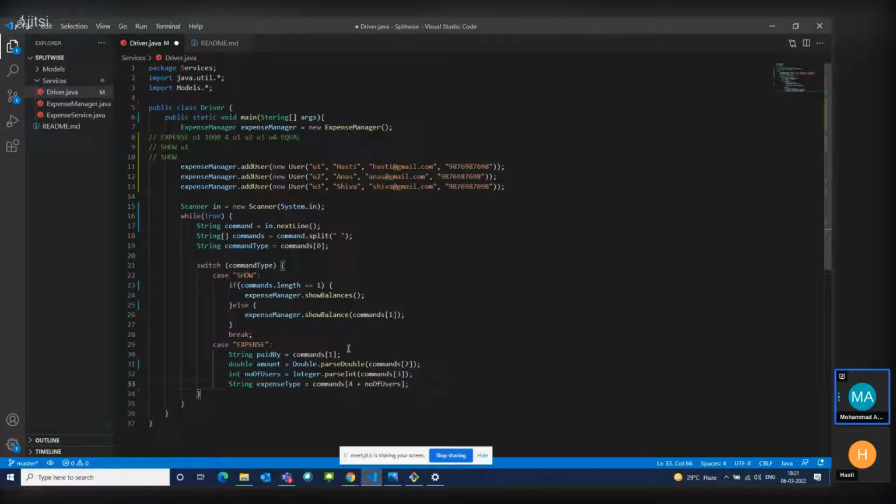So in this case, what will be the number of users is 4, and 4 plus number of users is 4 plus 4, 8. It is 0 1 2 3 4 5 6 7 and 8. That is equal. So equal is the expense type. If it would have been 3 users, let's say it would have been 3 users, it would have been 4 plus number of users, that is 4 plus 3, 7. It would have been 0 1 2 3 4 5 6 7. Okay, so it would make sense.